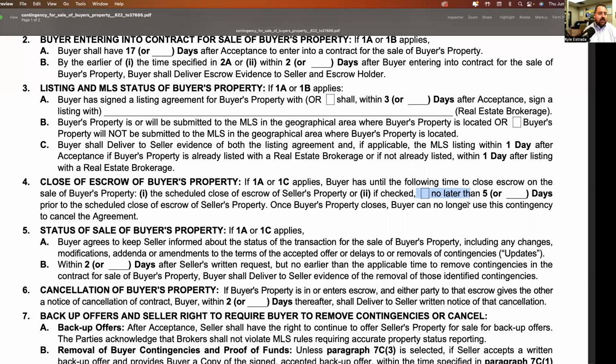Buyer agrees to keep seller informed about the status of the transaction for the sale of buyer's property, including any changes, modifications, addenda, or amendments to the terms of the accepted offer, or delays to or removals of contingencies. So I have to tell the seller everything about my downleg. And I think ultimately that becomes one of the things that the listing agents, when they have these contingent sales, don't really pay attention to, that they're supposed to be kept up on everything.